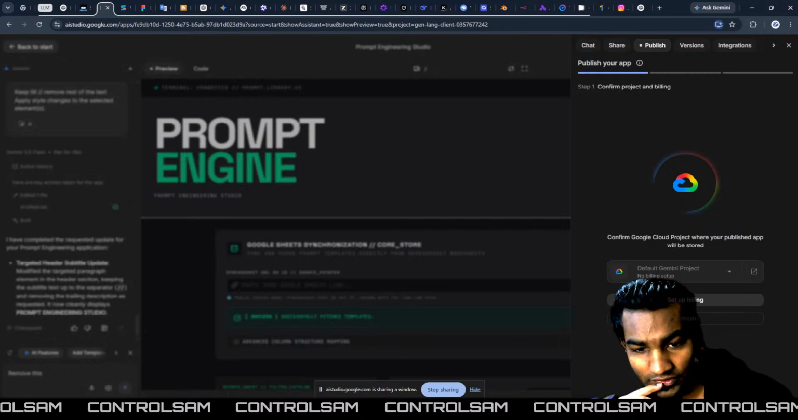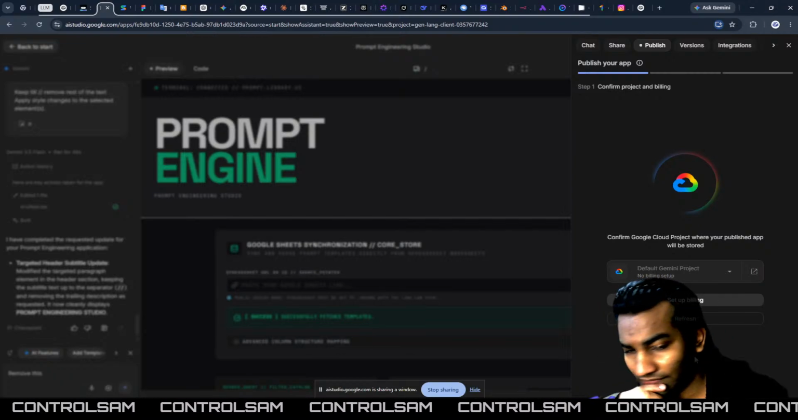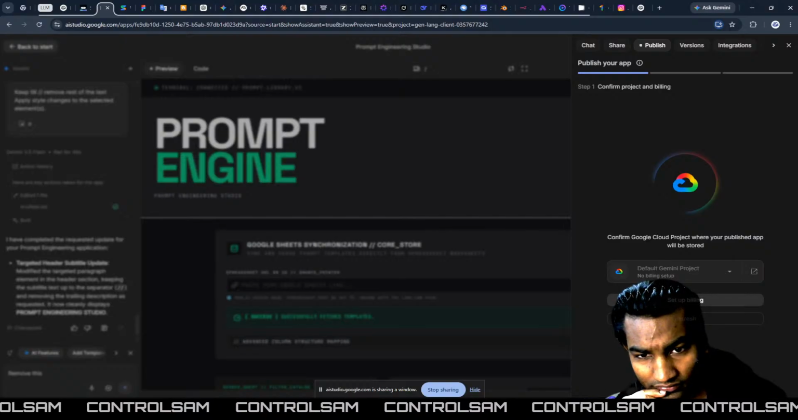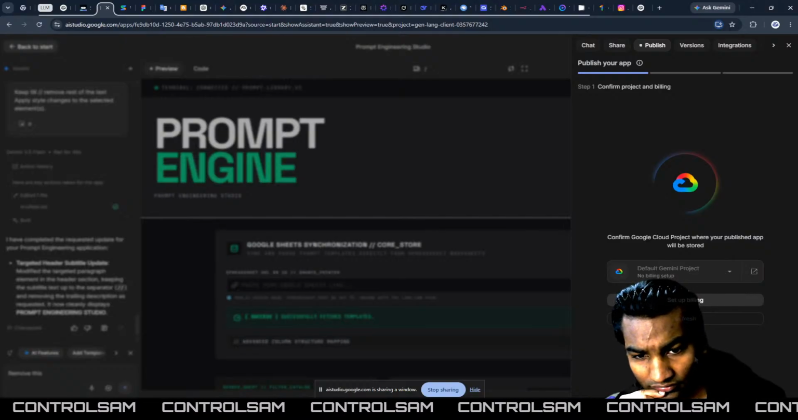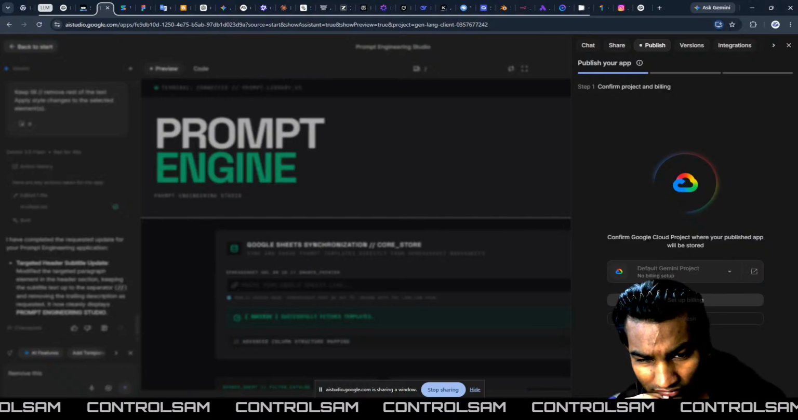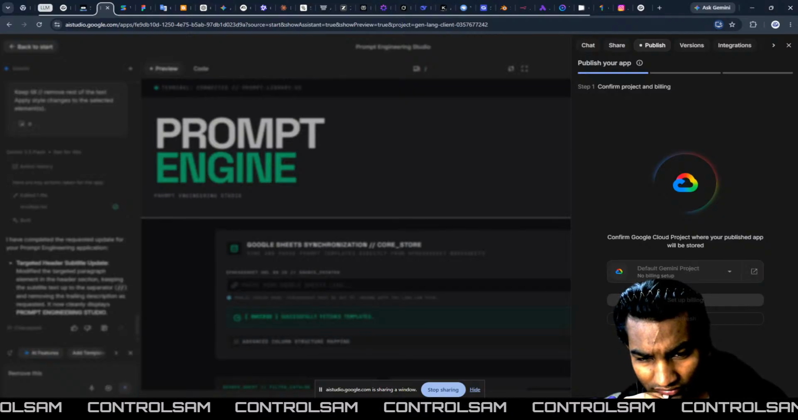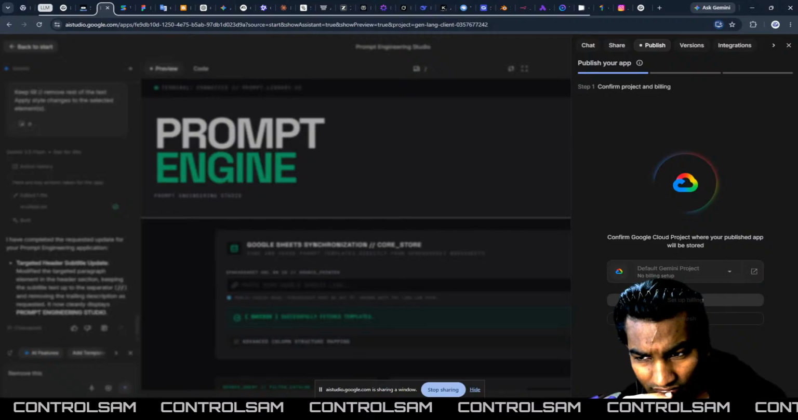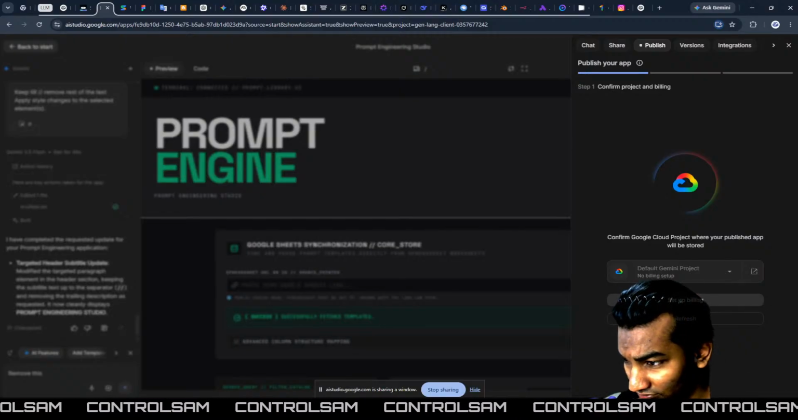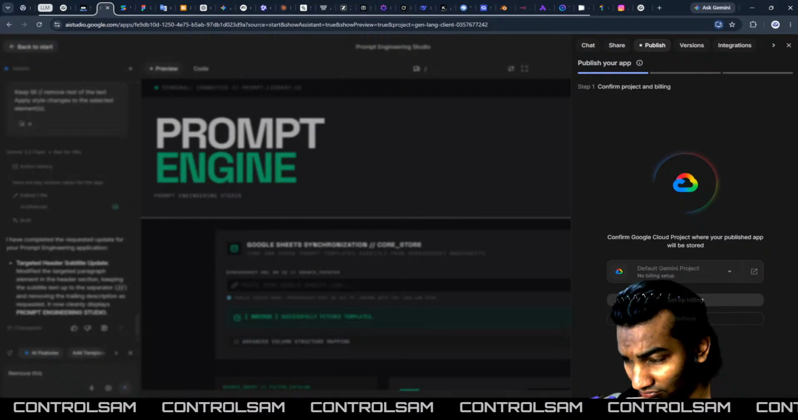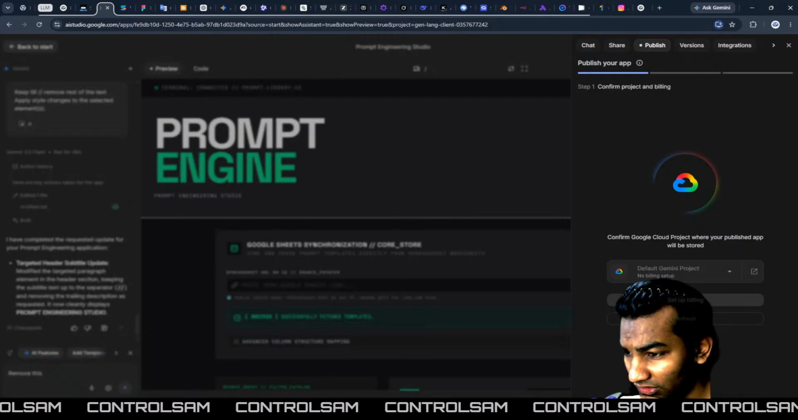Okay, what is next? Okay, pressing Get Started brought up a prompt confirming Google Cloud Project and billing. It's asking you to confirm the project, which it calls Default Gemini Project, and is indicating there's no billing setup. To proceed, you'll need to click the Setup Billing button, which will open a window to handle that part. Shall we do that? How much will it charge?